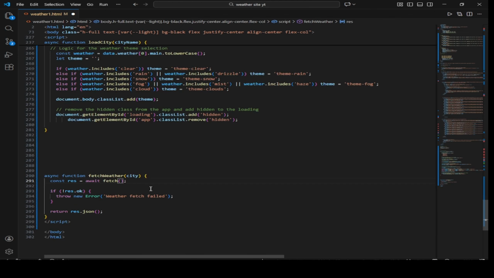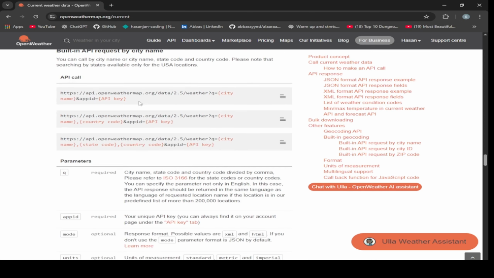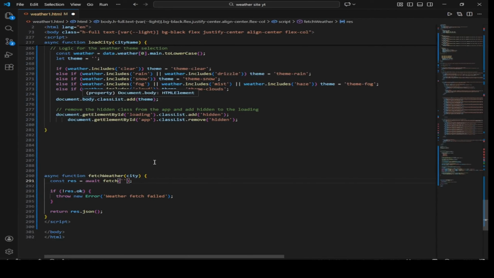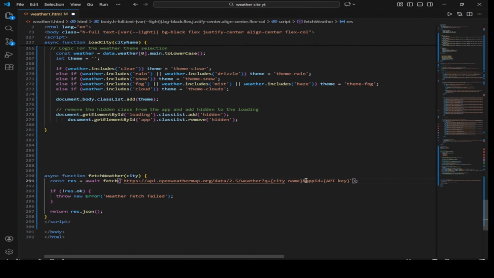Now for fetching the API, we will go to OpenWeather.org, and here in the built-in API request by city name, I am going to copy this one, and also I'll be adding the units as metric. First I am going to make it a variable city and add units equals metric, and we will also be adding our API key.